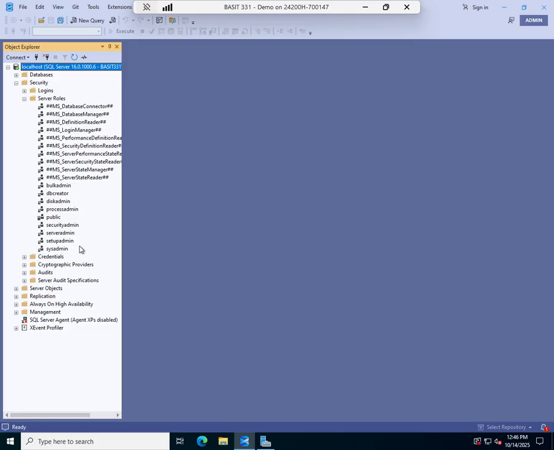Right? So I can give them these permissions, don't have to make them a full sysadmin, but give them this level of permissions. And there's a bunch of them that are predefined here, and I can create my own too. So I can right click, create a new server role here as well. We'll look at that in another video. So these are all roles that deal with managing the server itself.